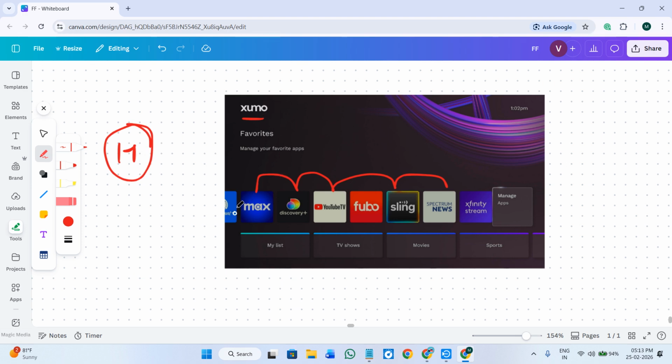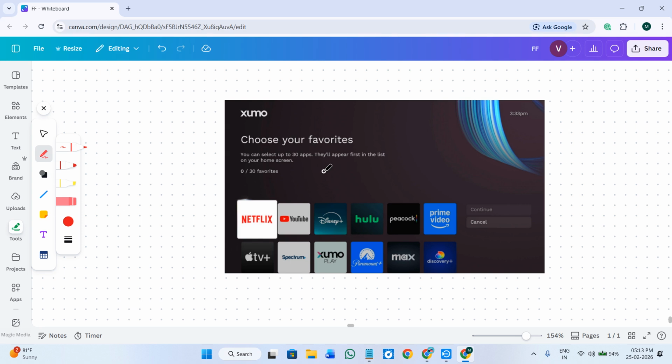Now on your TV, when you see these types of applications in front of you, you just have to look for the option of manage application. Now when you click on the option of manage application, it is going to show you the list of all of the apps that are available on your TV. So you need to now press and hold the OK button on your remote.